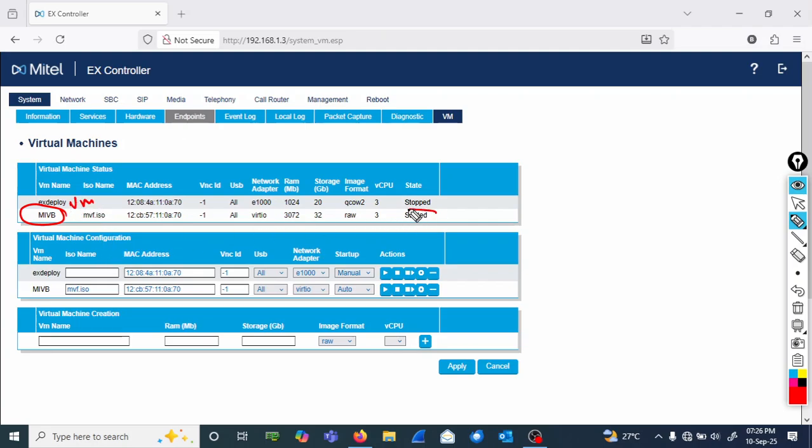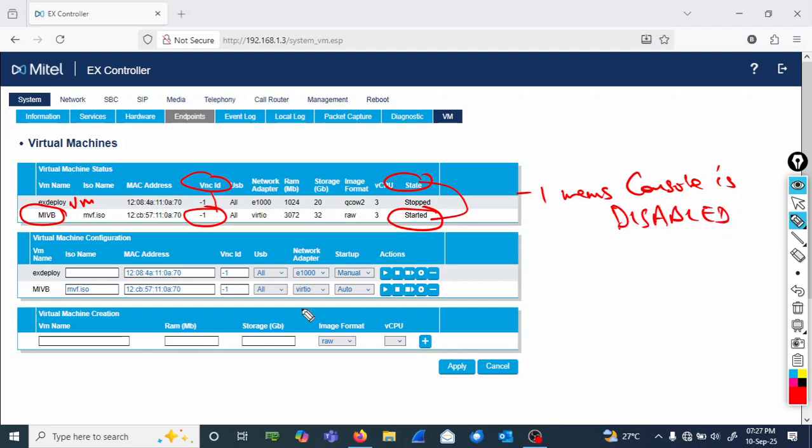We can see that it is running because the state here is started, and we can see the VNC ID is -1, which means the console is disabled. This is also confirmed here, where the VNC ID is also -1.